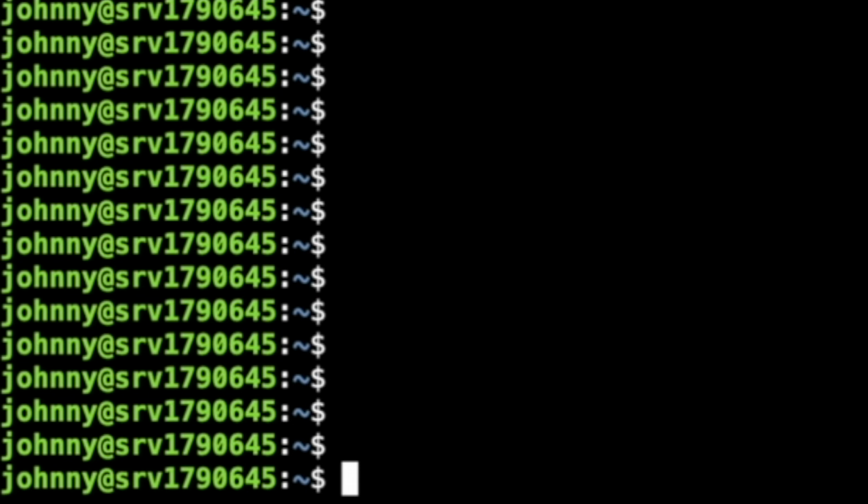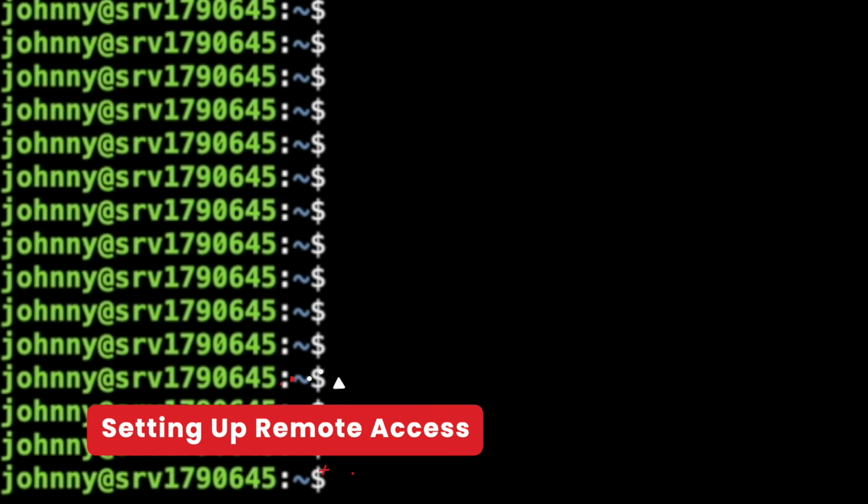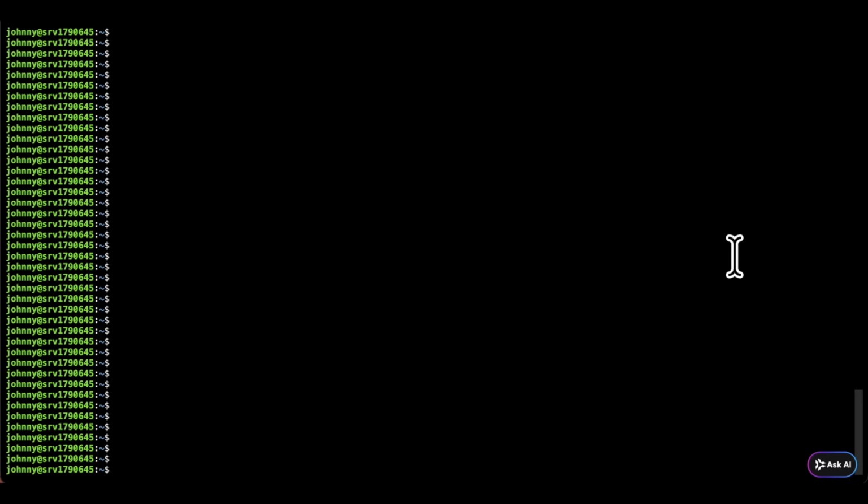Okay, so now that we have a nice clean workspace, we're going to set up remote access for our new user using a utility called SSH. In order to do that, we need to set up a few files on our local computer. If you're on Windows, you're going to do this through PowerShell. If you're on Mac or Linux, you're going to do this through the terminal. So go ahead and open either PowerShell or terminal, and I'll see you in the next step.